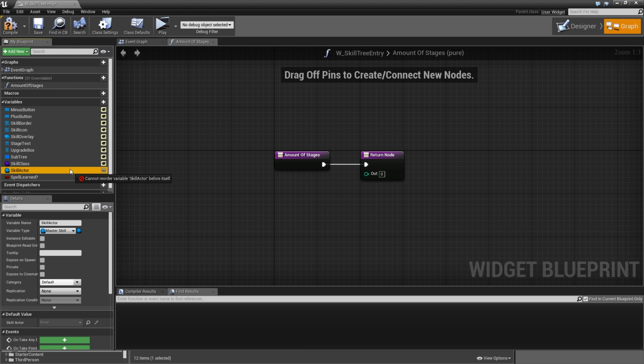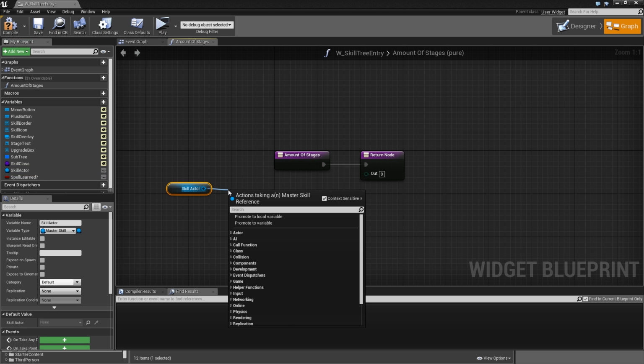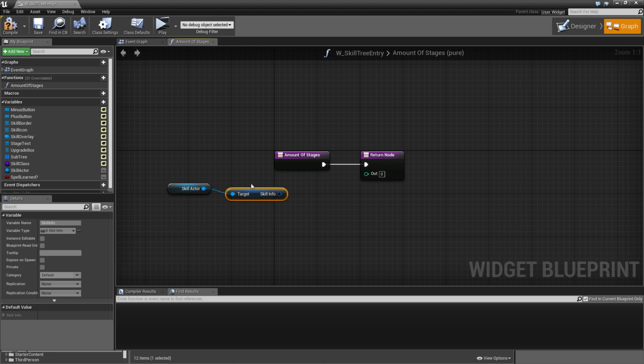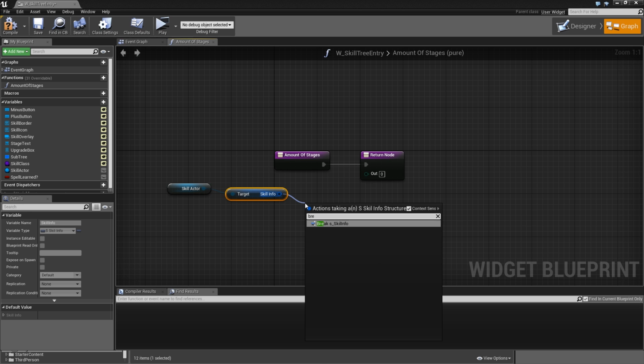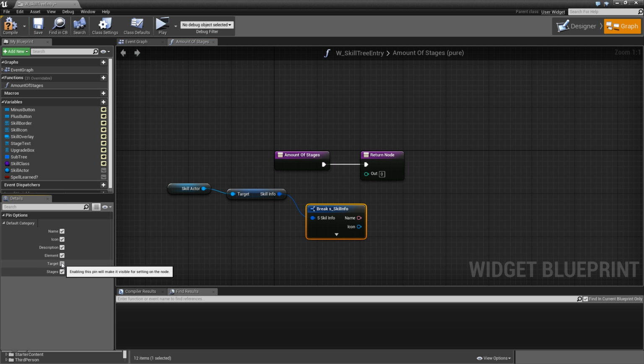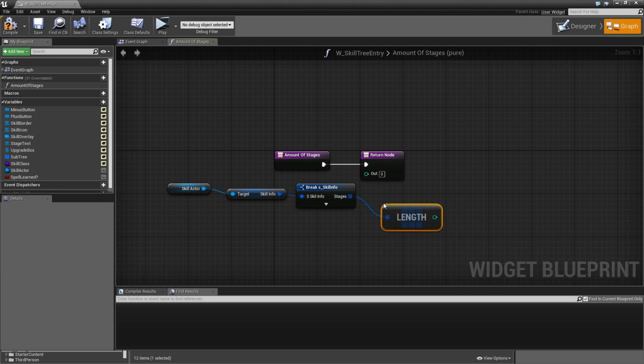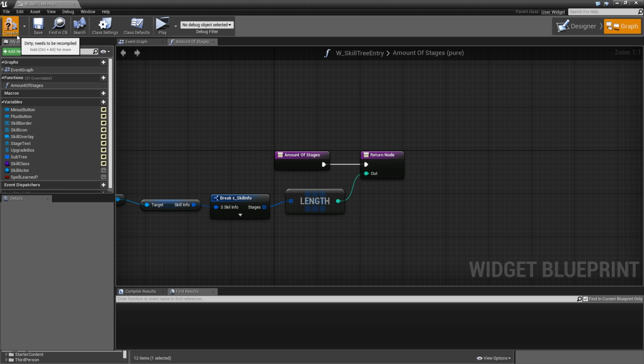And what we're going to return is our skill actor. But first we need to get the skill info, break it, get the stages only, and off of our stages array we want to get the length. Then plug that in for the output, and that's it for this function.